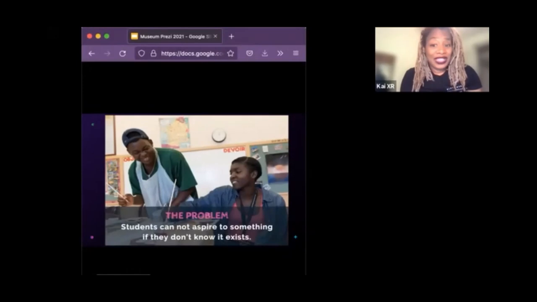And when it came to museum careers, I saw firsthand why there was a lack of diverse museum professionals inside these museums. And that's because a student can't aspire to something if they don't know it exists. So when you're taking field trips to museums, you may think working in a museum is a great career, but if you never visit a museum, that career never makes it into your mind. So how could a student consider working at a museum if they weren't even given that opportunity?